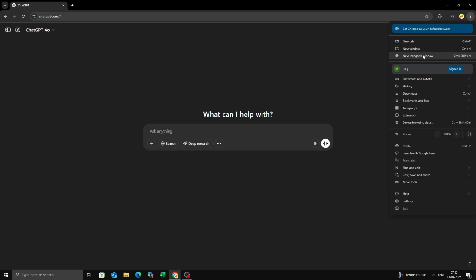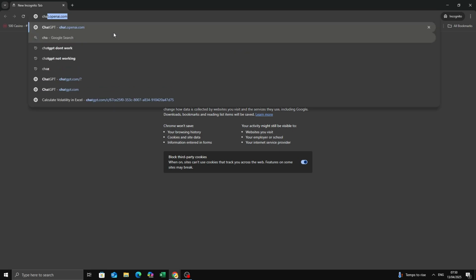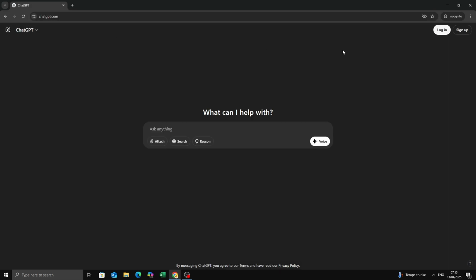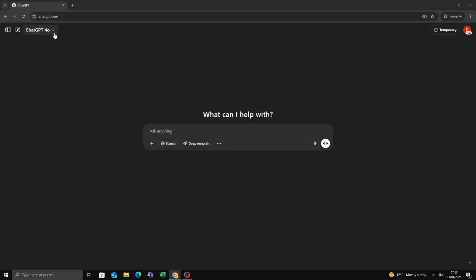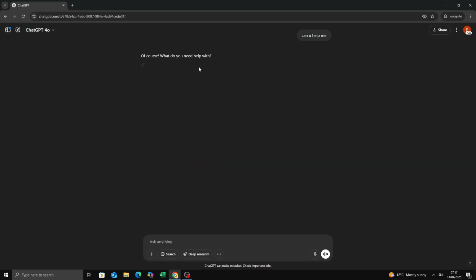Still not working? Try opening ChatGPT in an incognito window. Click the three dots, select New Incognito Window. Now go to the ChatGPT website and log back into your account. This private mode disables extensions and cached data, which often helps fix the problem. This actually worked for me. As you can see, I asked the same question in incognito mode, and now ChatGPT is responding just fine.